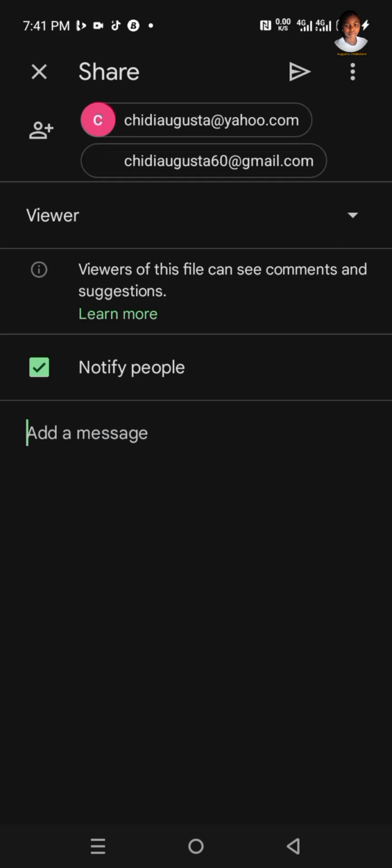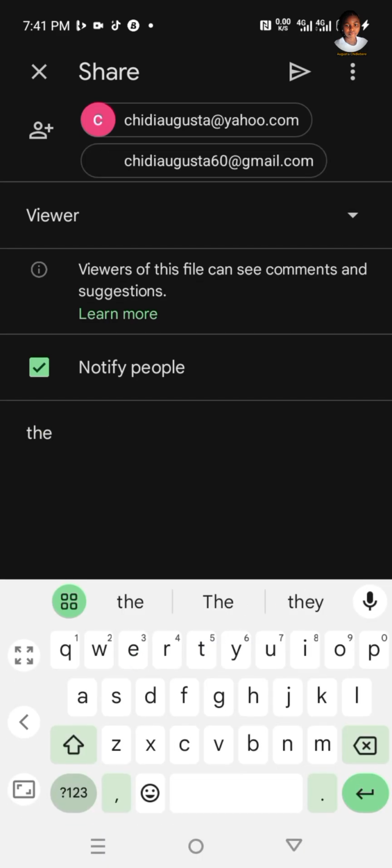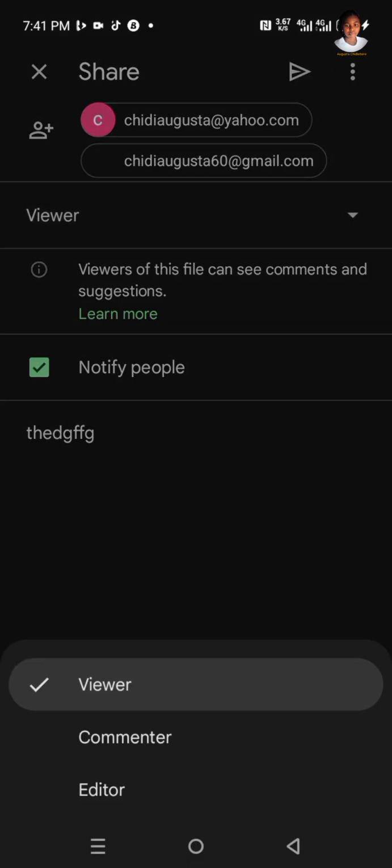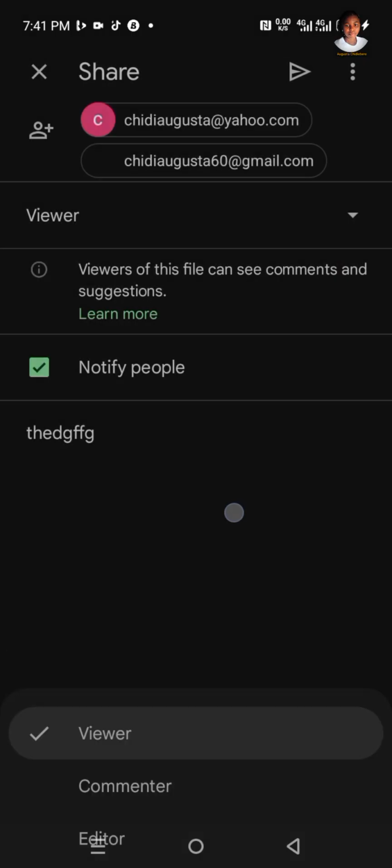Now we have add message. You can add a message. Since this is marked, once you remove it, it will no longer show add message. So once you want to add a message to this particular person or individual you are sending it to, you will click on notify people and type whatever you want to type. That's how to add the email address and how to change whether you want the person to view, comment or edit.